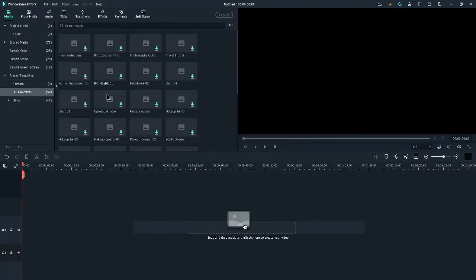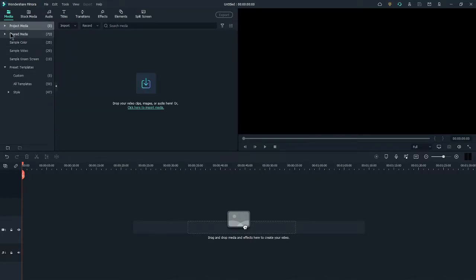Basically, this is the area where you're gonna put all of your clips in, all of your videos that you want to use for your editing. So yeah, there are also shared media.